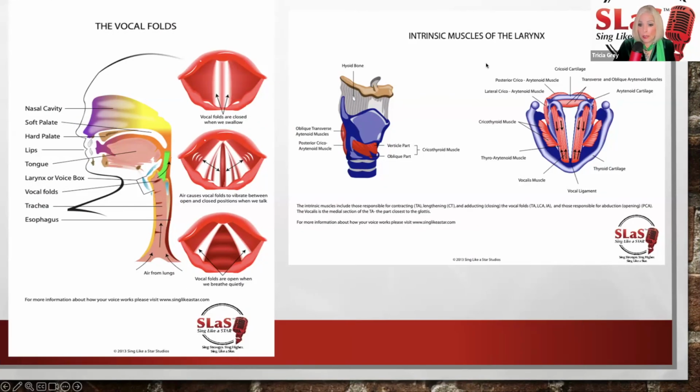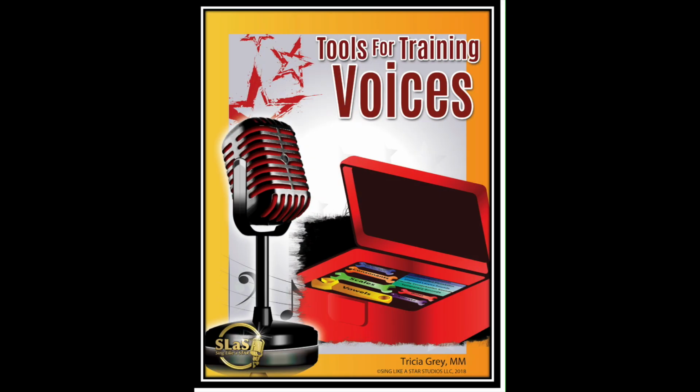These are the intrinsic muscles of the larynx. The intrinsic muscles include those responsible for contracting, which is the TA, and lengthening, that's the CT muscles, and adducting or closing the vocal folds, that's the TA, LCA, and IA, and those responsible for abduction or opening the vocal folds, that's the PCA. The vocalis is the medial section of the TA muscle, the part that's closest to the glottis.